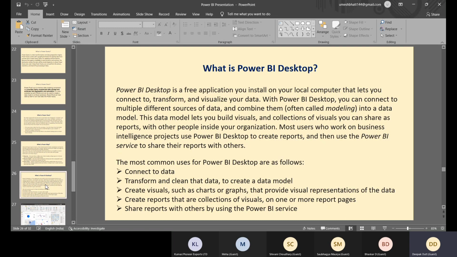You can share that report with others, people inside your organization, but that can be done in Power BI service, not in Power BI Desktop. Most users who work on business intelligence projects use Power BI Desktop to create reports. As I said, the business user can also leverage Power BI Desktop to create reports, then use Power BI service to share the reports with others. These are some of the common features of Power BI Desktop: connect to data, transform and clean the data to create a data model, create visualizations such as charts or graphs that provide a visual representation of the data, and create reports that are collections of visuals on one or more report pages.